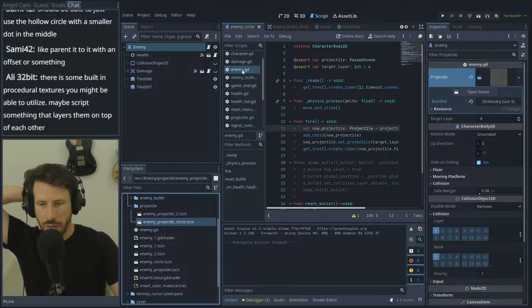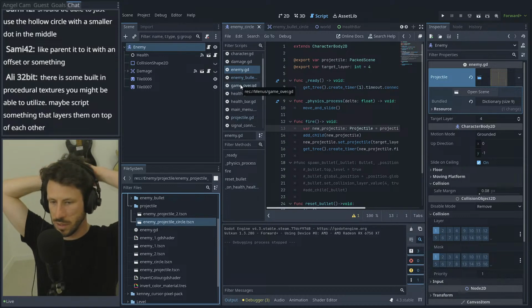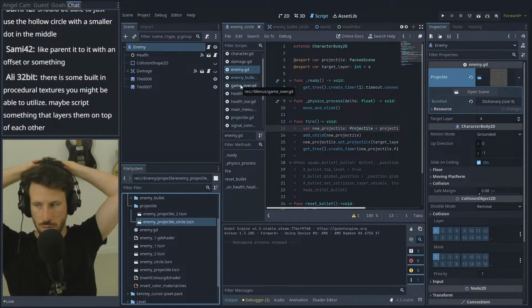Cool. There are some built-in procedural textures that you might be able to utilize. Maybe a script or something that layers them on top of one another.